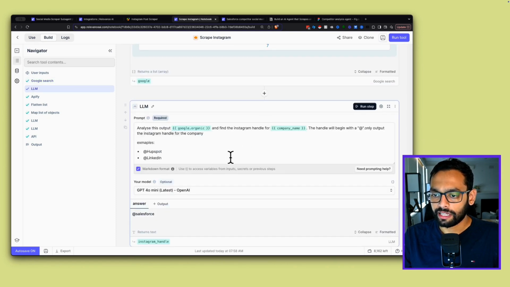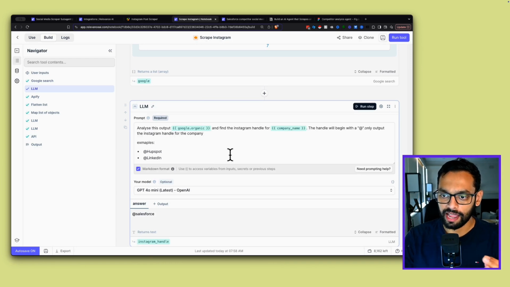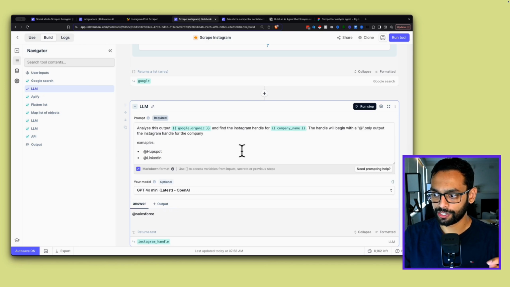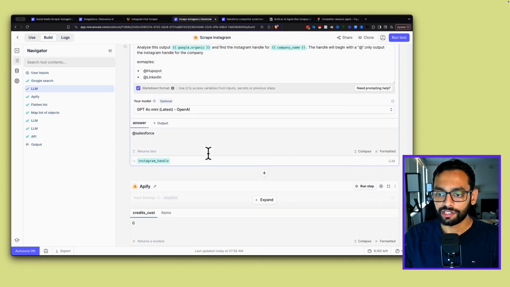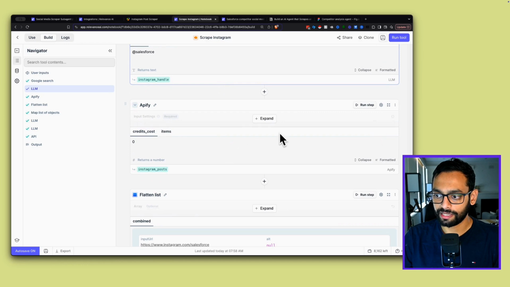We've then got an LLM step where we take all of that output and find the Instagram handle for the company that we're researching. We've just got a little prompt saying it begins with @, and we've given a couple of examples, in terms of HubSpot and LinkedIn. From that, we get the answer @Salesforce. That's the handle for the company that we're looking for.